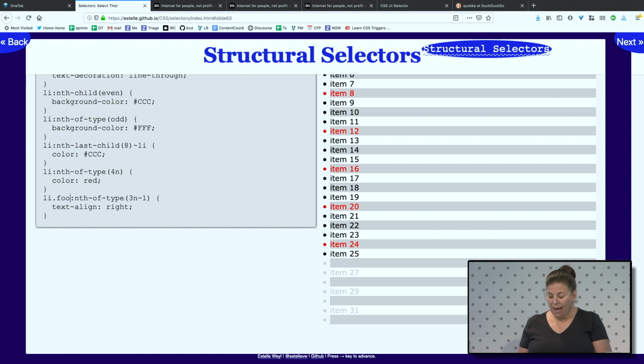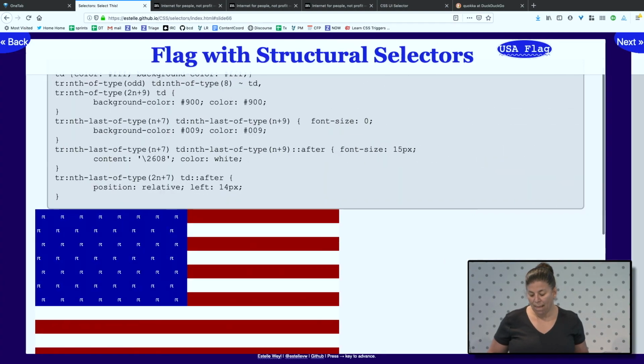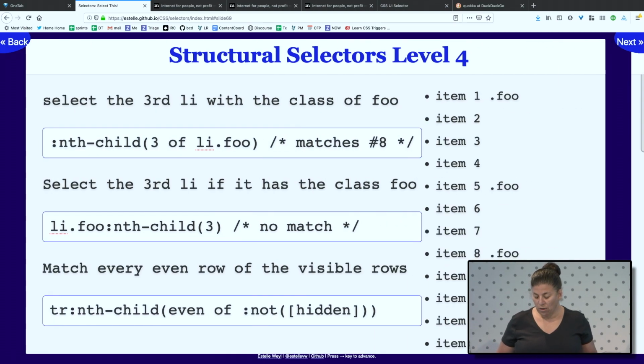So it didn't actually match anything because I don't have any class of foo. But even if I did, it would only match the ones that it was supposed to match originally, and then check to see if it had the class of foo and match it then. But I actually want to say every fifth foo. I don't want every element. I only want every fifth foo element. Then you can do that with this. So select the third li with the class of foo.